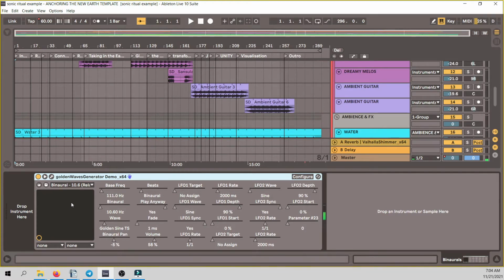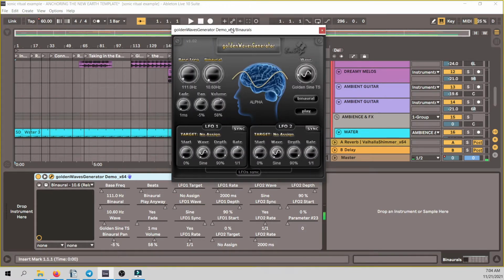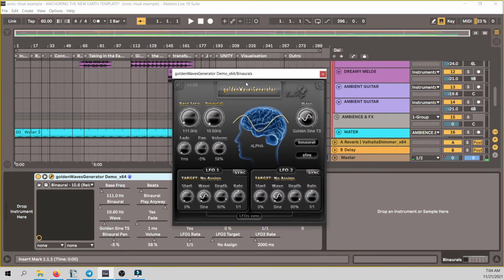If you're interested in how to create binaural beats with the operator in Ableton, I made a video for that you can watch. But this time I used a plugin called Golden Waves Generator, which makes it a little bit more easy, and it has this nice fancy representation of the brain waves. So basically what you can do is set the bass frequency and then choose the binaural beat that will be modulated upon this frequency.